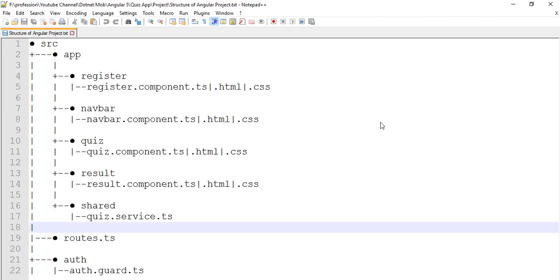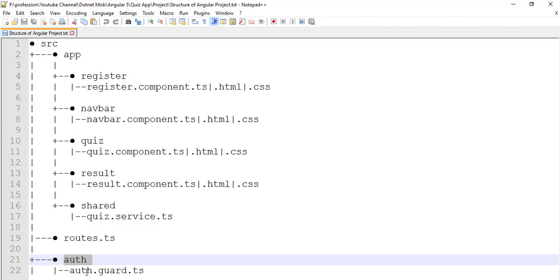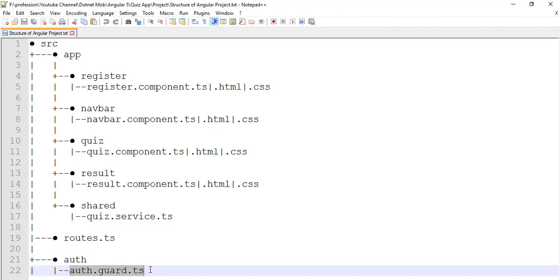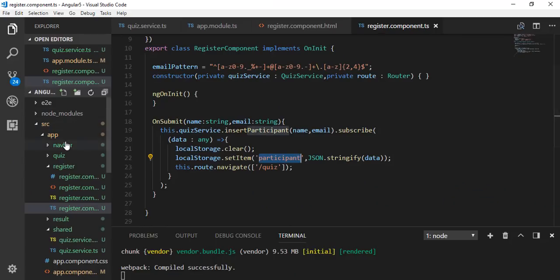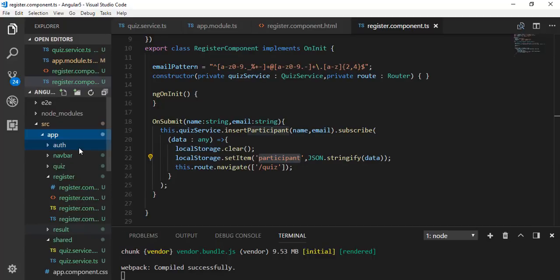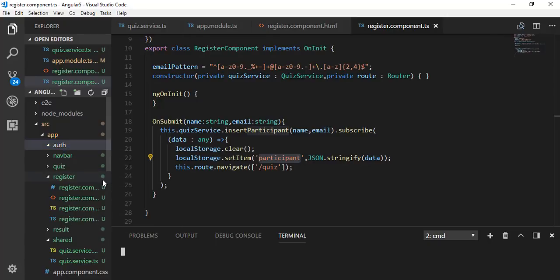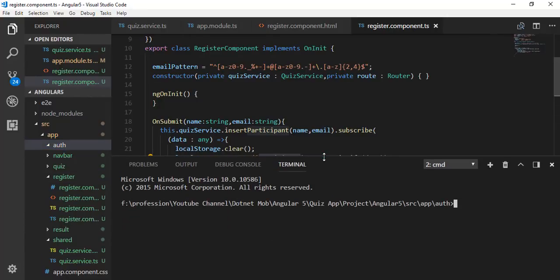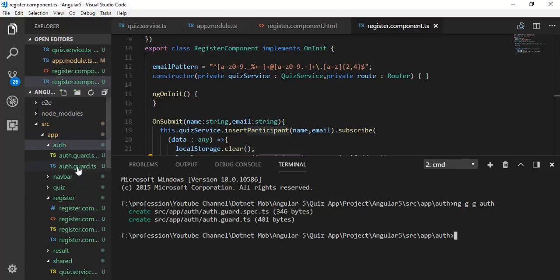As we have discussed in the project structure, we need one more auth folder. Inside that, we have to create an authguard.ts file. So inside this project, I'm going to create one more folder. Right click here, then new folder. I will name this folder auth. Inside that, we have to create one authguard. So right click on it, then open in command prompt. In order to create a guard file, we can do ng g for generate, then g for guard. I will name this guard auth, so we just need to type auth here. Hit enter. Here we have successfully created the auth guard.